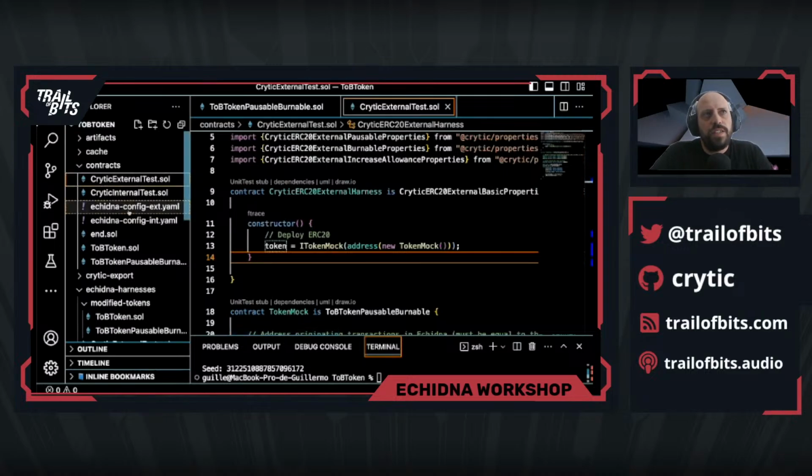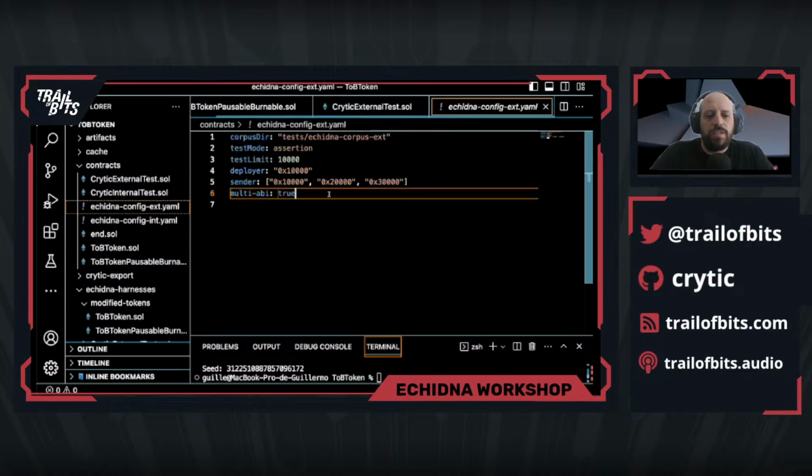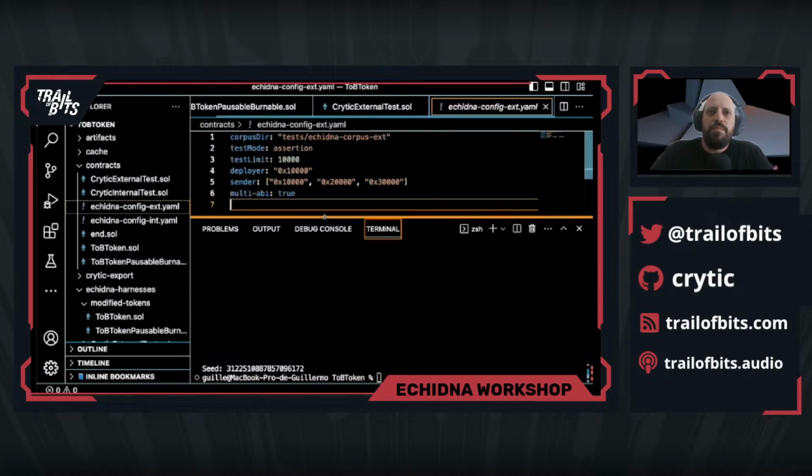We will be using a different configuration file that's 90% the same, but it adds this multi-ABI setting that tells Echidna to not just call functions from the test contract, but from all the other deployed contracts in the same transaction. So when we are deploying the token and the test contracts, Echidna will call functions from both of those contracts. The rest is pretty much the same.